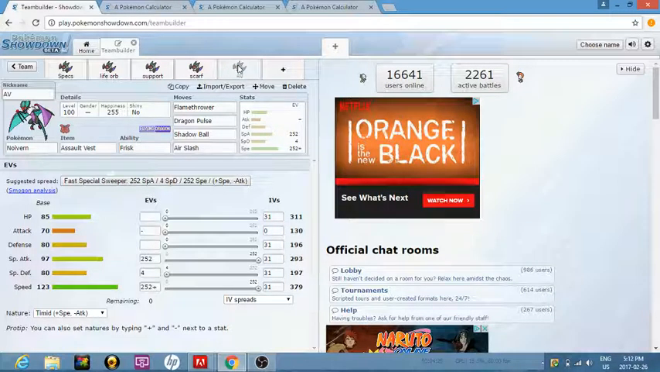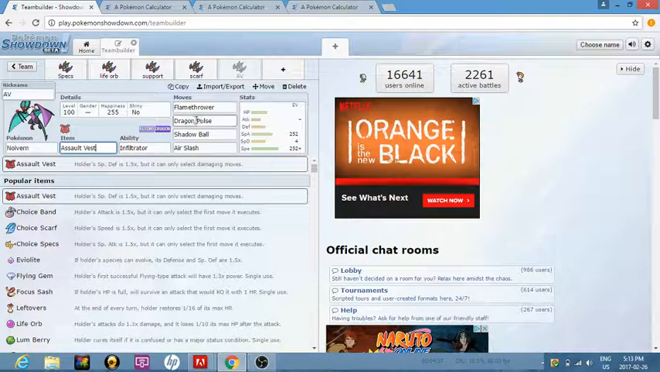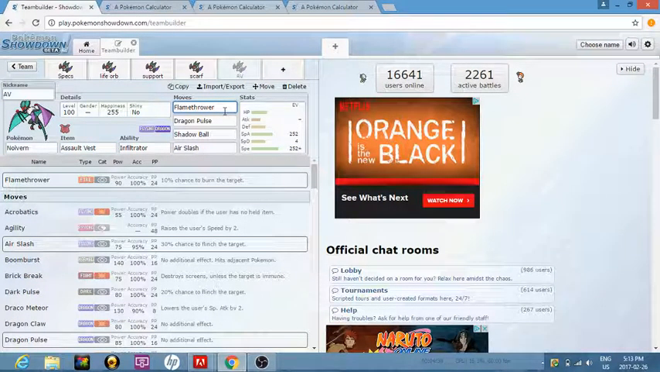The final set we got is Assault Vest. Assault Vest is a weird set. It's probably the worst set out of it, but it is still a viable set as it allows it to take a few more hits, and it still hits decently hard. So Flamethrower, obviously these moves are all based on what your opponent is facing. I like Dragon Pulse over Draco Meteor on Assault Vest because you're going to be trying to stay in a little bit more. So it allows you to take a few hits, and you don't have to switch out because now you're at minus 2 special attack.